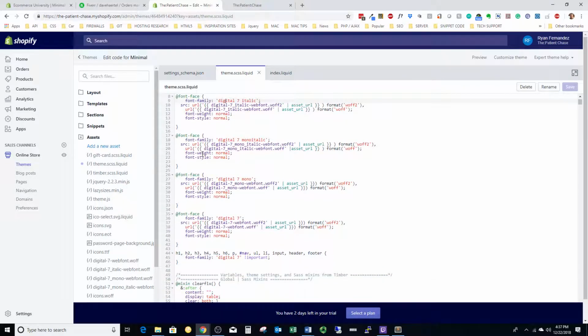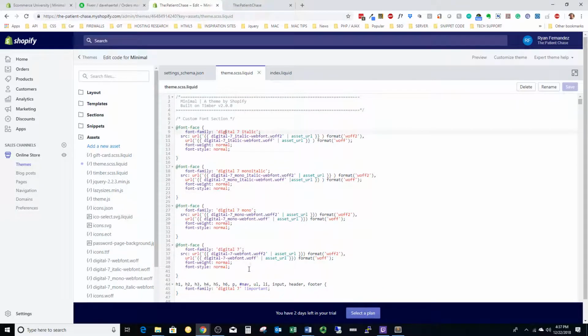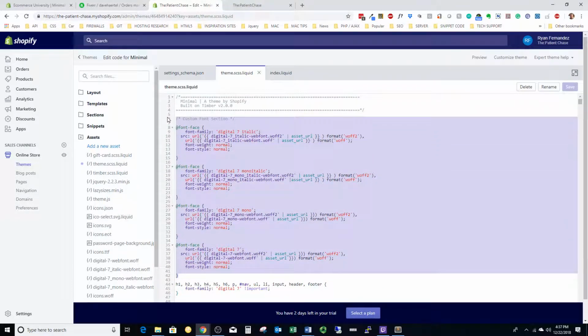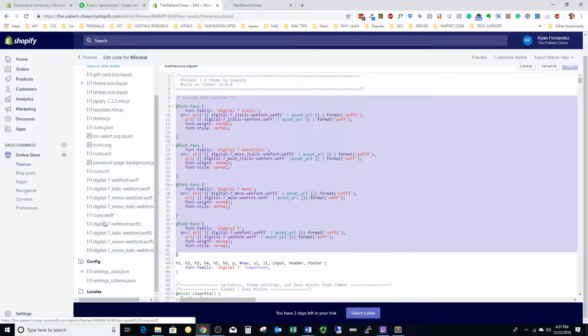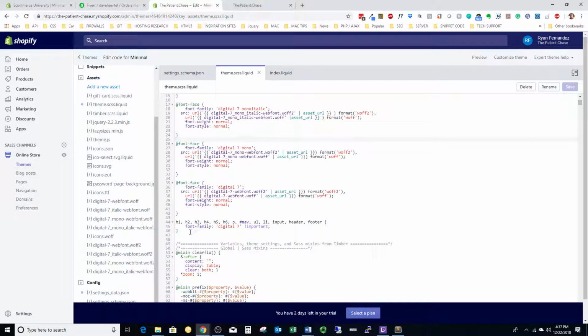But I did bring in all of the fonts here. This is the import into the CSS, and then under the assets files, here they are, all in this section. All I did right here is add a declaration for all of the basic HTML elements to take the new digital 7 font instead of the others. So now you can take some of those out if you don't want that.